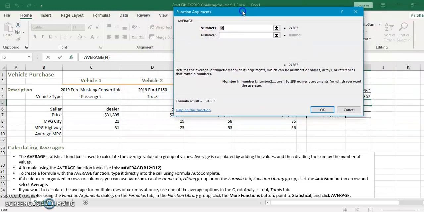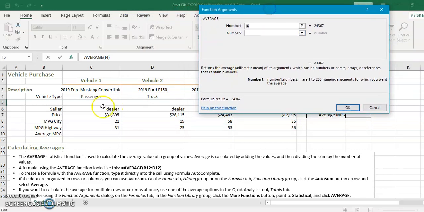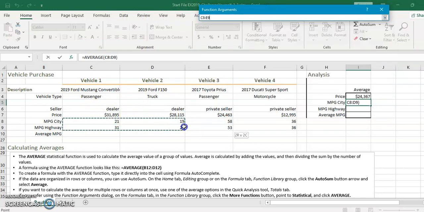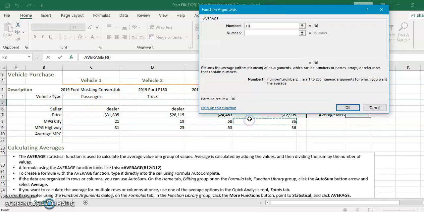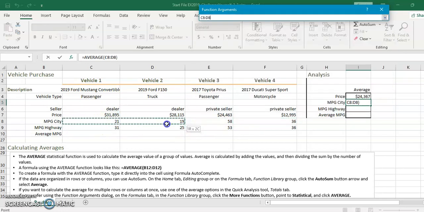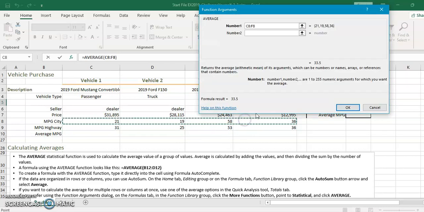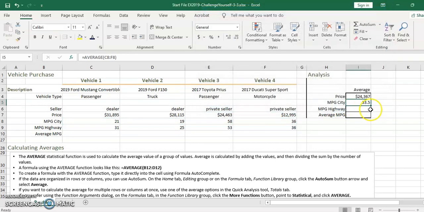I want miles per gallon city, and that's this data here. So I'm going to simply select that. And I'm going to try it again because it didn't stay. There it is, C8 to F8. And then I'm going to say OK. And it puts that average where I want it.